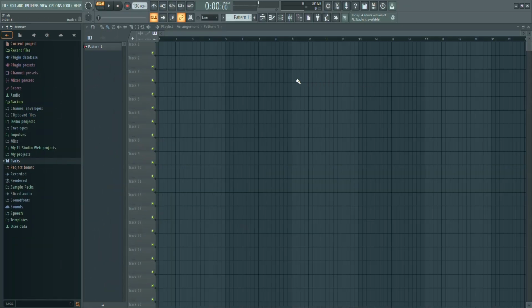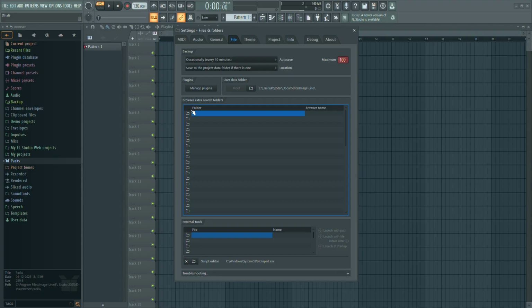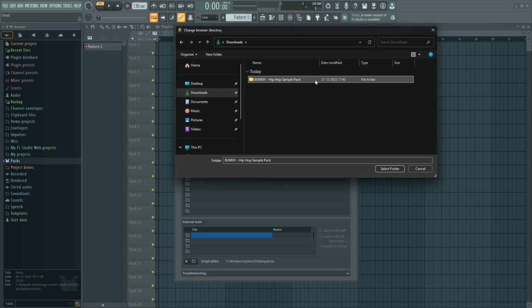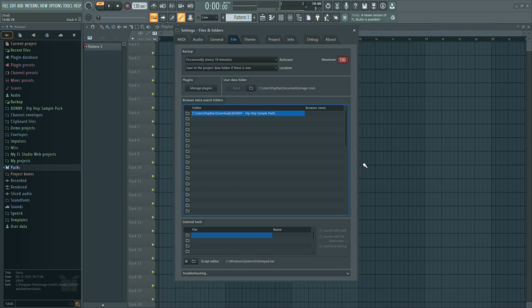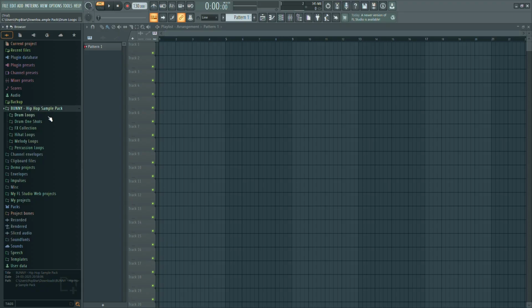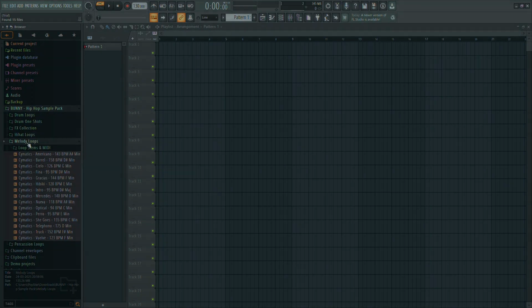So just do it. Now we are in FL Studio. Go to options, file settings, click on the folder icon, choose your sample pack. And now the sample pack is in the browser. So you can use any sample you want from here. Let's see the samples we get in this pack.